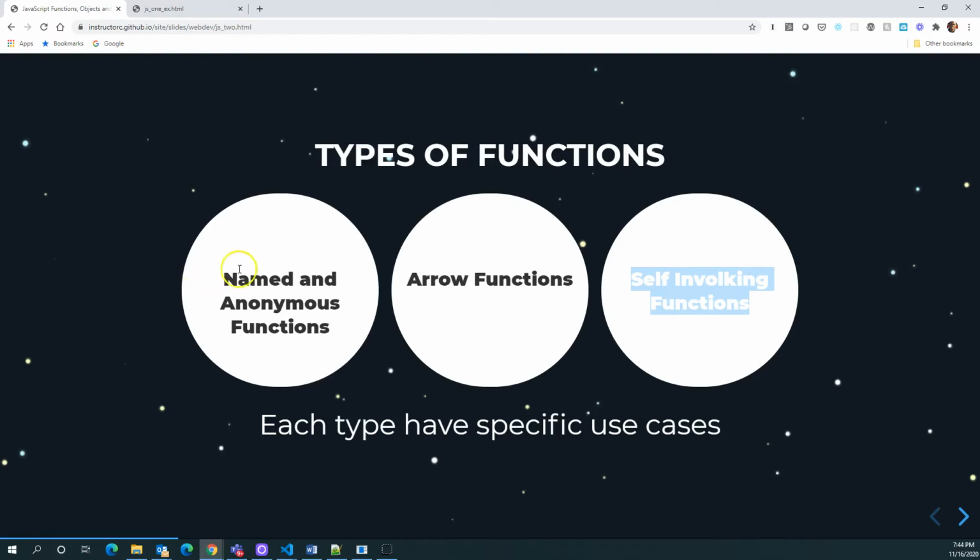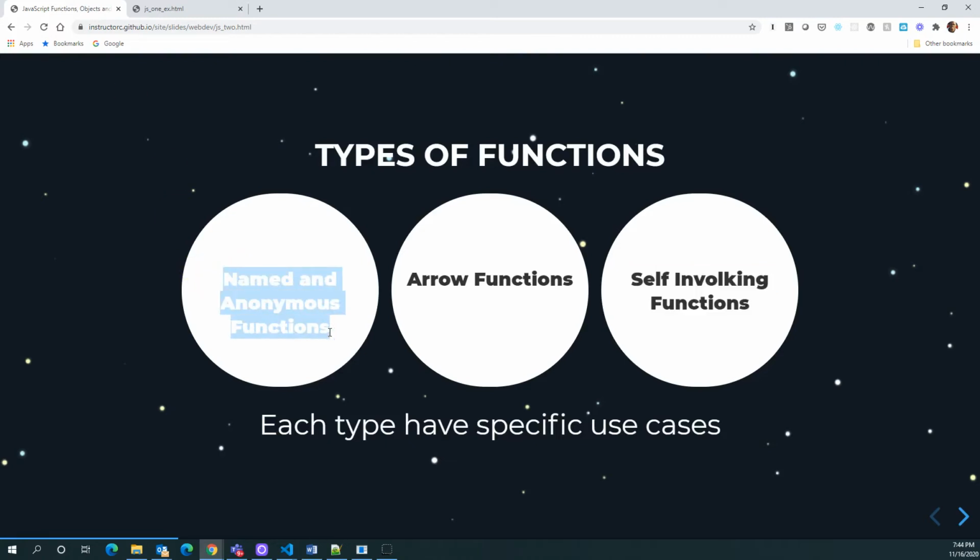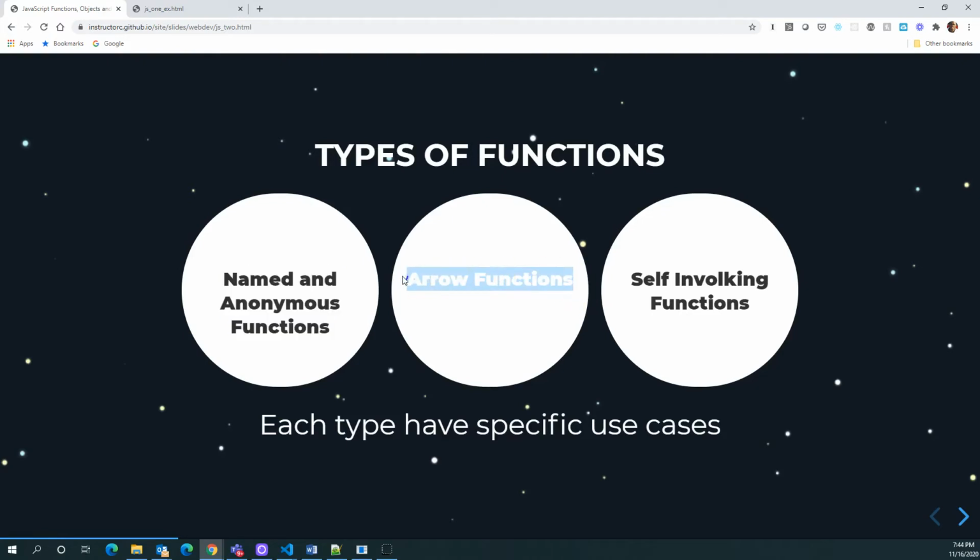So going back to here, we saw an example of a named and anonymous function, and we're going to do a lot more with this in the next few videos. But essentially, a named function has a name, but you have to use the keyword function in front of it, and then you just have to remember the syntax of it. Let's take a look at an arrow function, right?